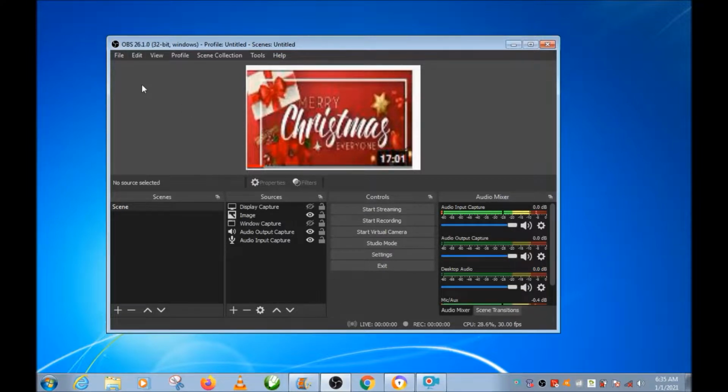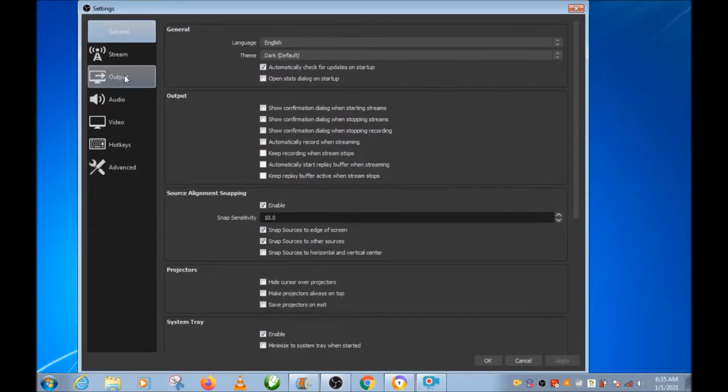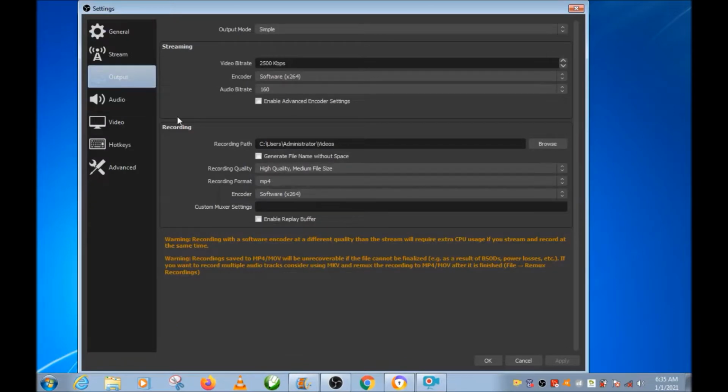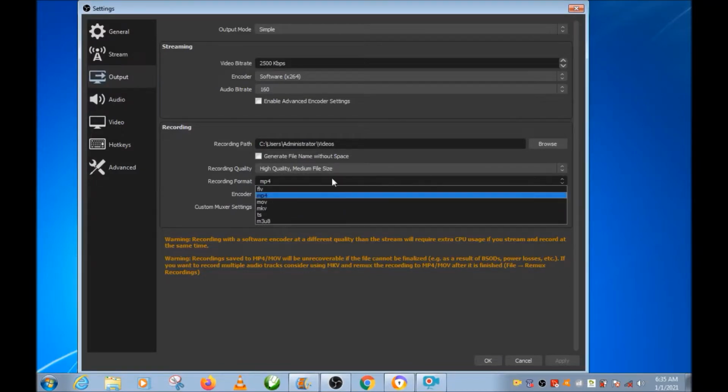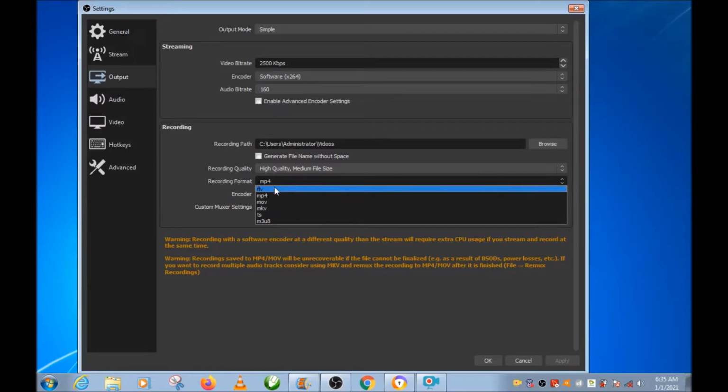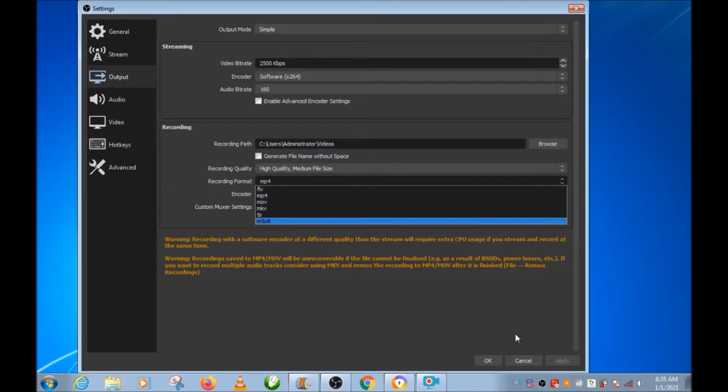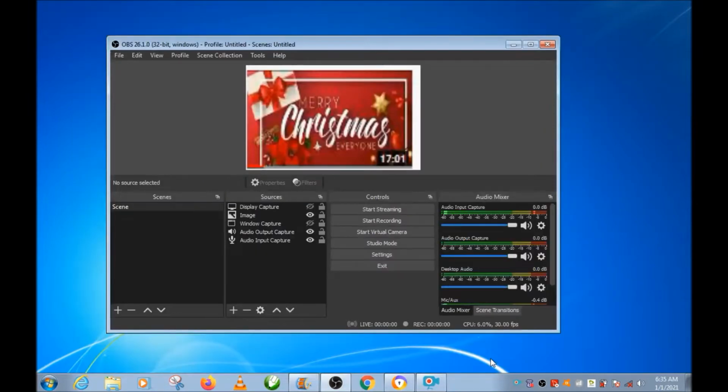If you don't want to go through remux, you can go to this file menu, click on settings, then click on output. Then under recording, you can come to recording format. This way you can change it from the default MKV to MP4. When you change it, you click on OK. So when you are recording now, you will record straight in the MP4 format.